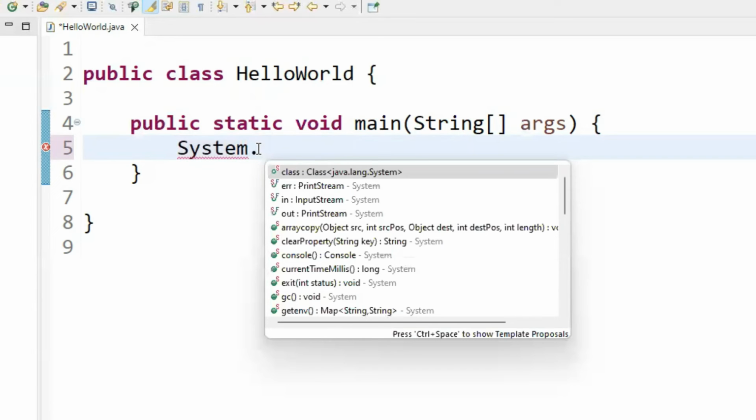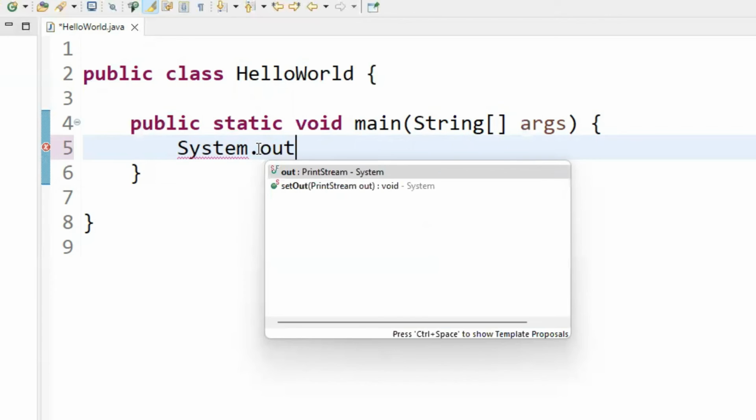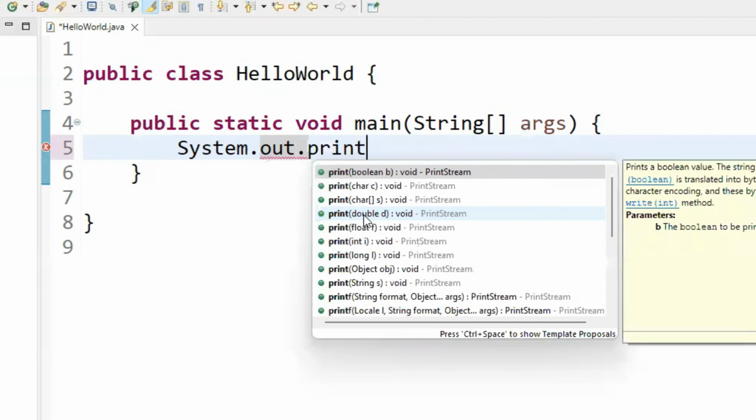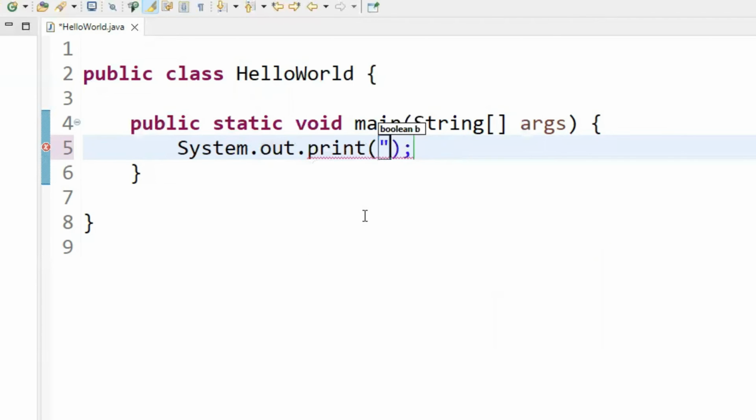Means now I want to go inside the class System. And I want to look for an object called out, which is actually an object of PrintStream type. Dot. It has a method called print, which will let me print something on the screen, provided I put it in double quotes. So hello world.